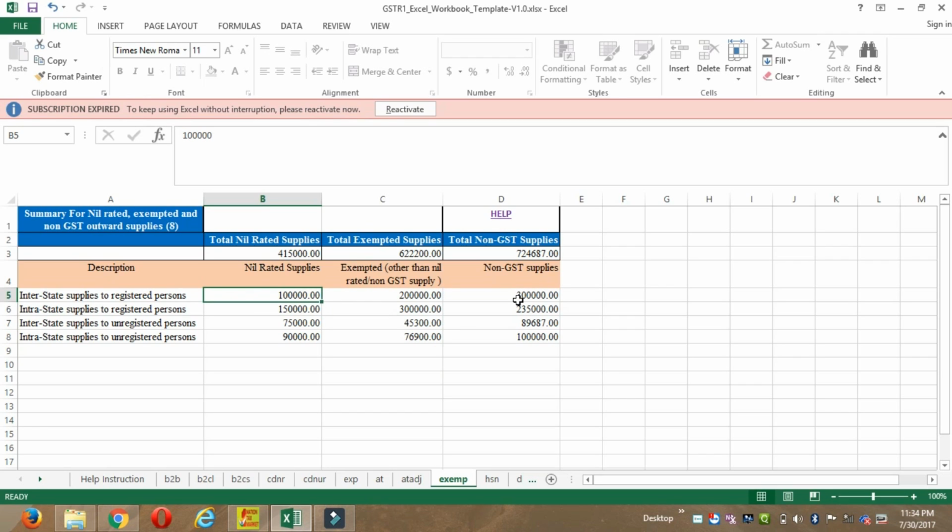And non-GST supplies, if there is a non-GST supply that I have made to a registered person during this particular month, that will come under this portion. In case of intrastate supplies to registered persons, we need to give the total details as a whole. The nil rated supplies need to be given, and the exempted supplies which you have made during the period, like loose rice, that is exempted, so that needs to be given here.